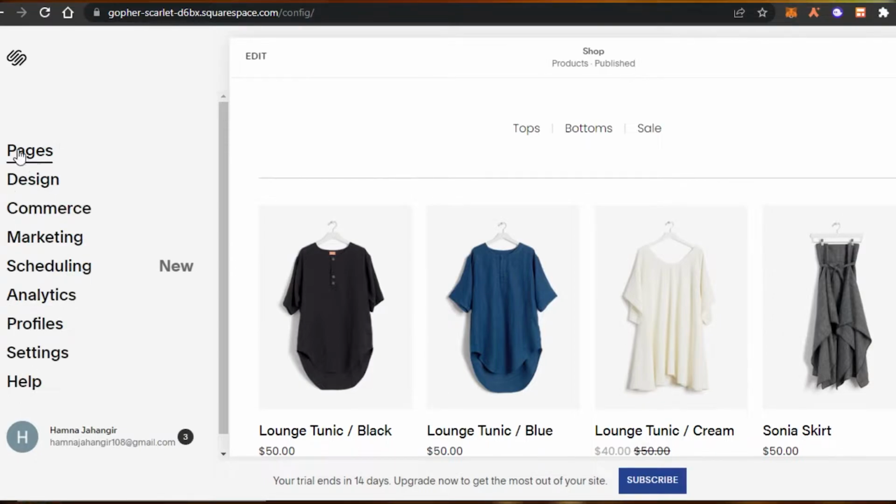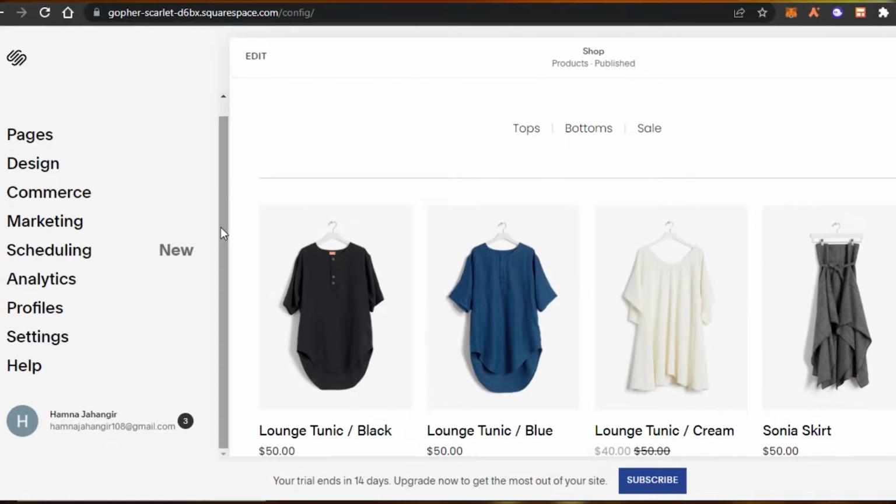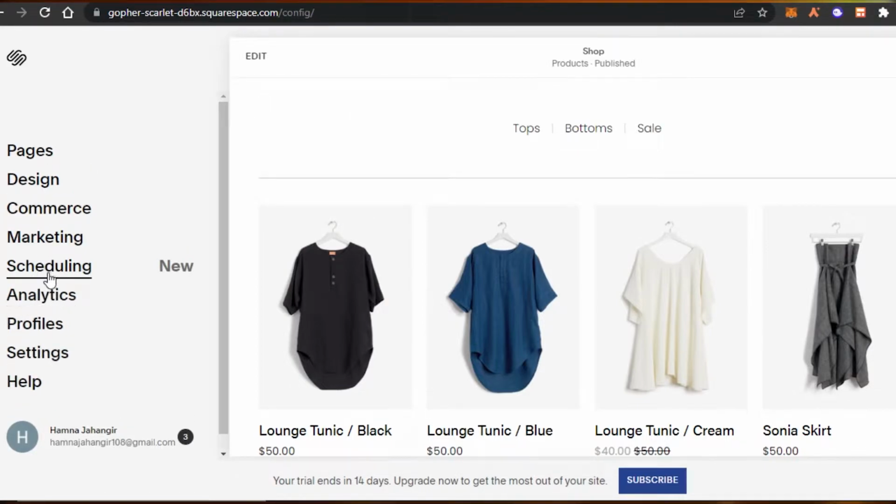The menu, we have pages and I will be able to create pages in my website right here, my store. Then we have design. In design, we can go ahead and add different elements. Then we have commerce, because it's an online store. We have marketing, scheduling as well. If your online store involves any kind of appointment booking, then you can use this option. Then we have analytics, profile settings, and help.